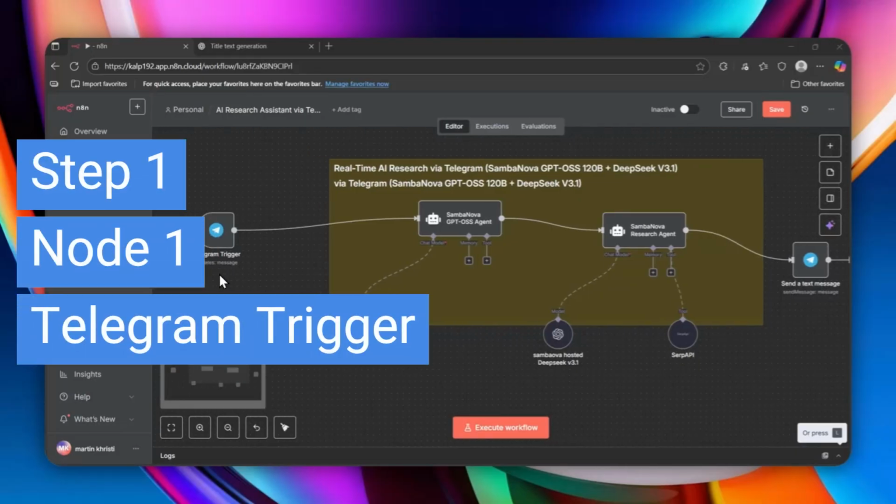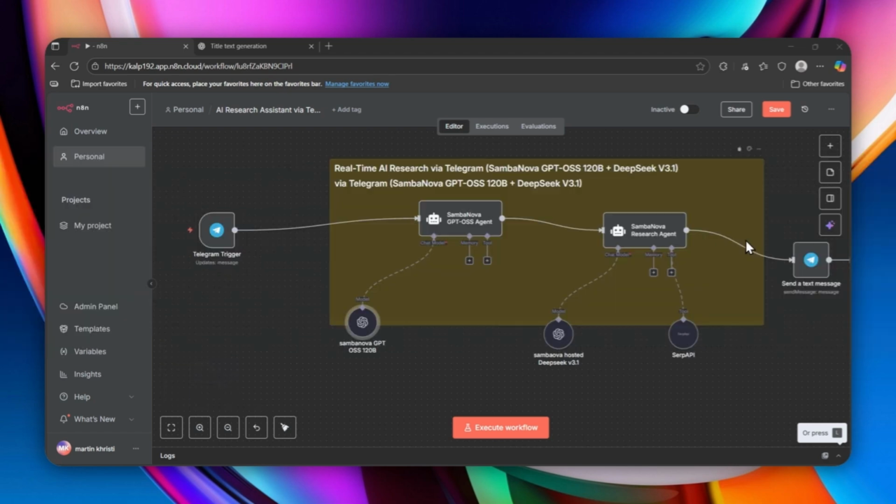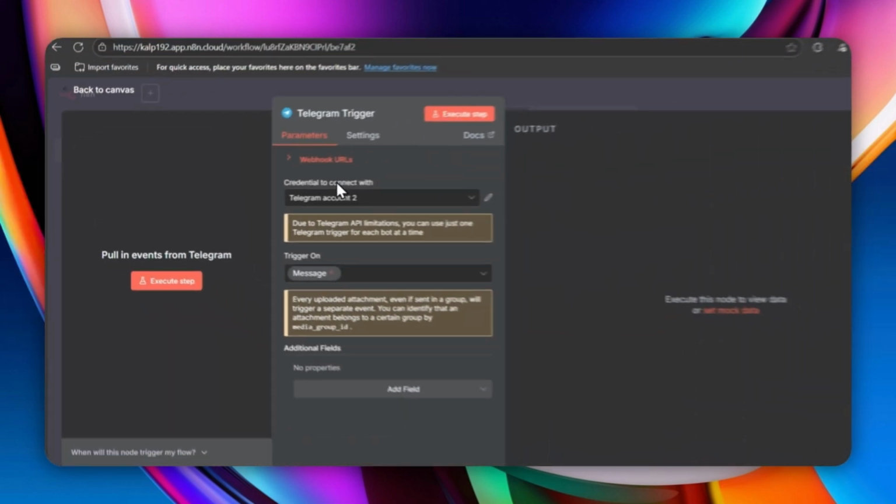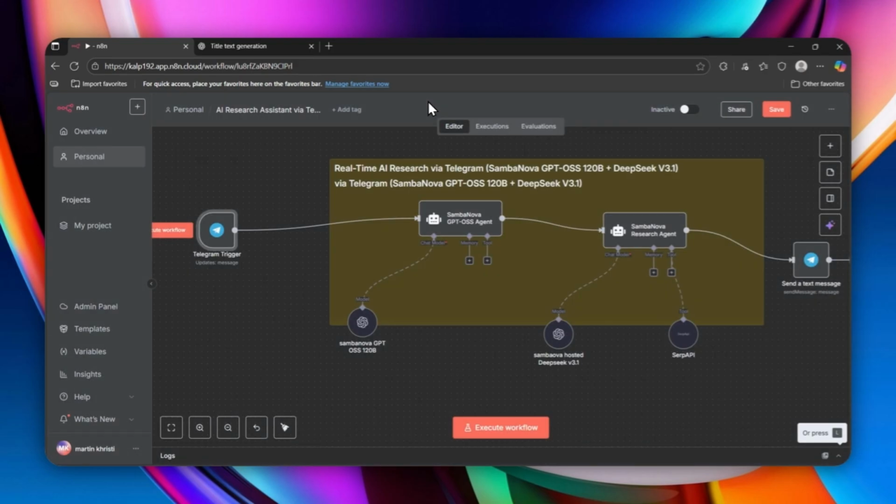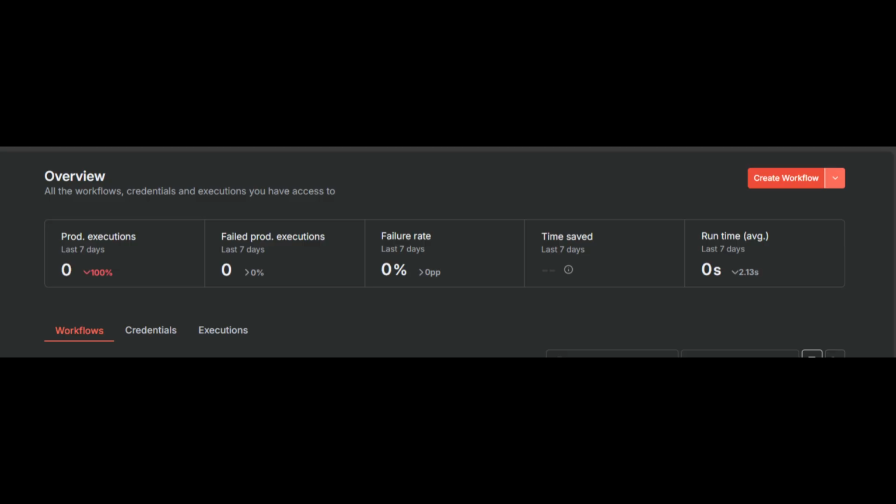Step 1. Open N8N and create a new workflow. Step 2. Add the Telegram On Message node. This is the entry point. Get your access token via BotFather on Telegram. Create a bot, copy the token and paste it into the node.